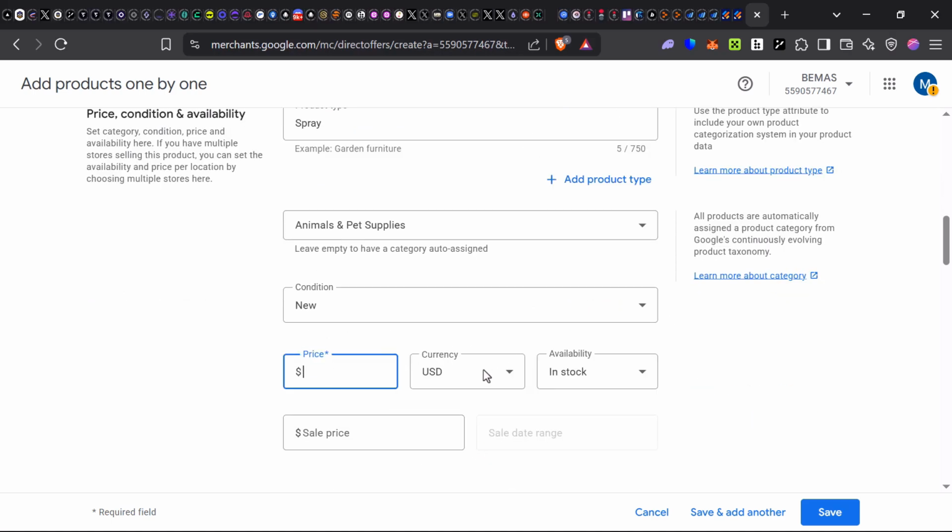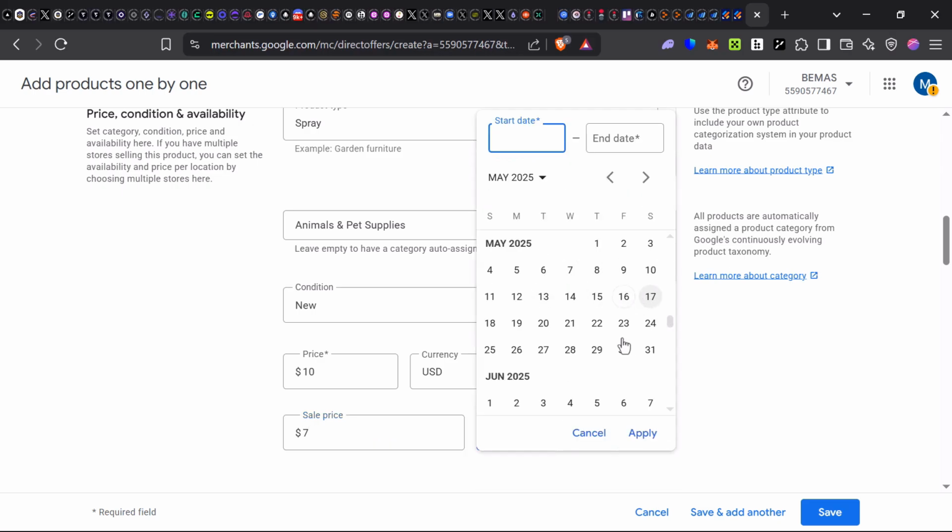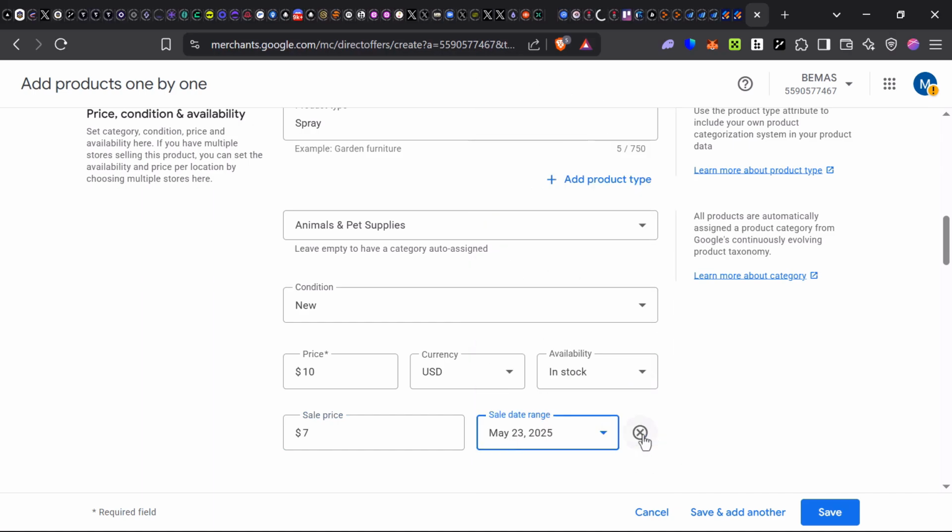And the price is set to your local currency, which is in the US dollar. So you could set it up to this amount. Availability, you can put in stock, out of stock, pre-order, and then sales price. So let's say 7, and then you can set a date. Let's say on the 23rd, and then click on apply.